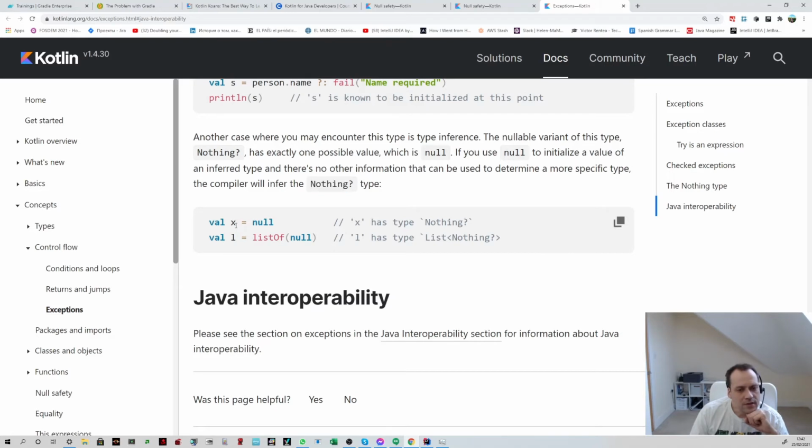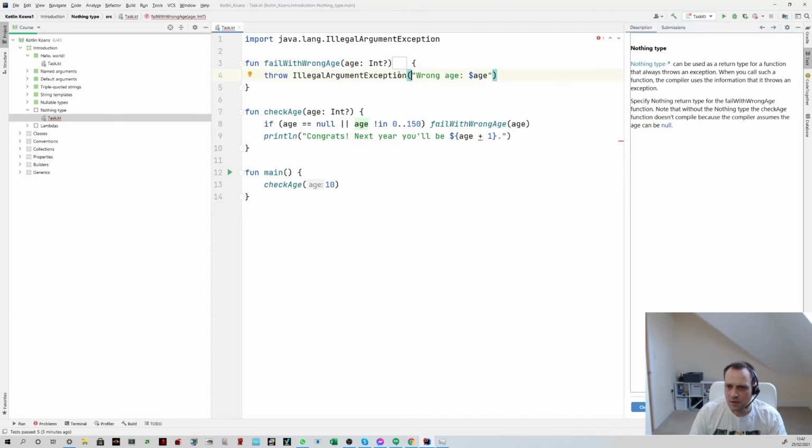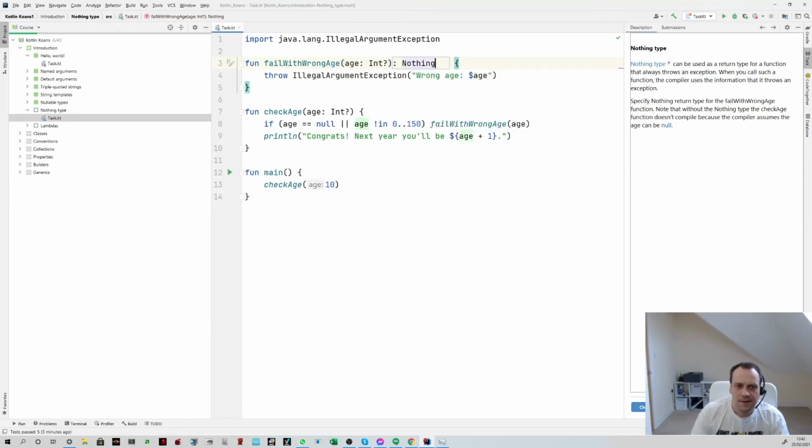Okay, so if I set x to null, it will have type nothing, or if I set this one to null, it will have list of nothings. Interesting. Okay, whatever. So this one will be easy because basically this one is expected to return nothing, because this one will never work, and then it will fail. And then we are going to check, yeah, that's obviously correct.